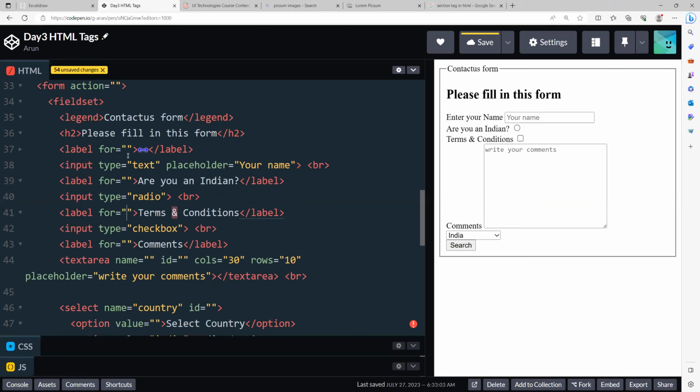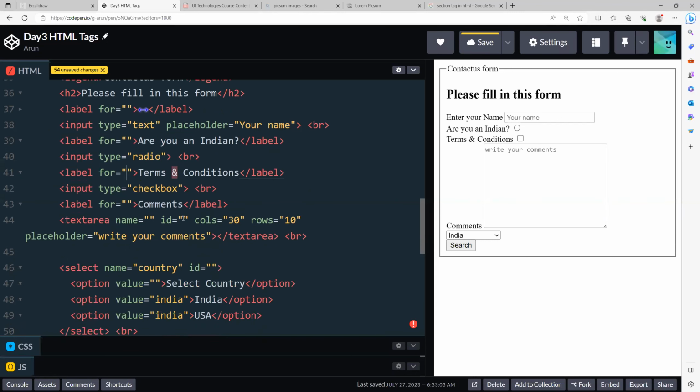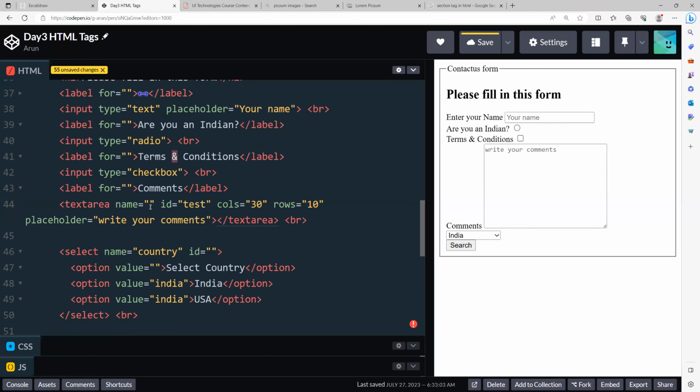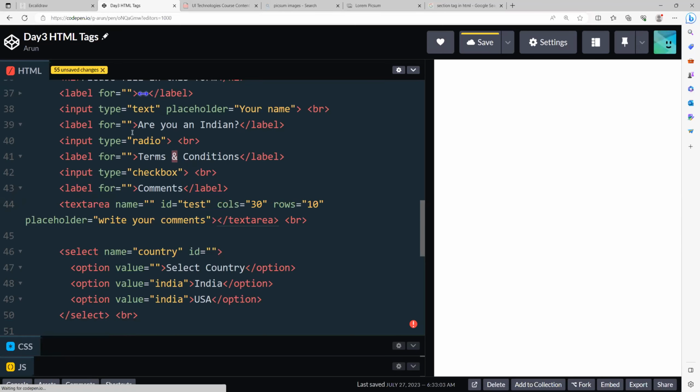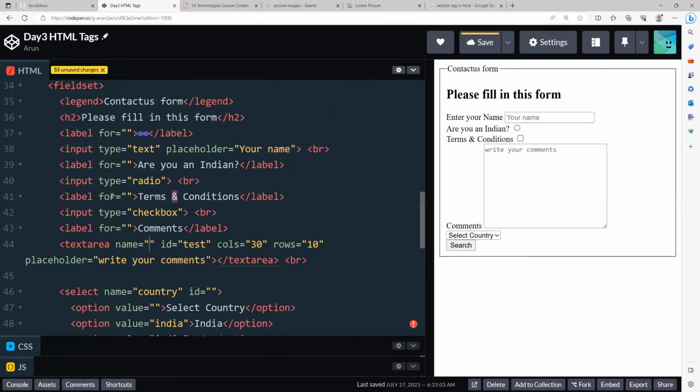I have missed some of these attributes, meaning we didn't give the actual value or what we ideally give. For example, ID. I didn't mention what is ID. I also didn't talk about what goes in the name. So now let me explain this: the for attribute, the ID attribute and the name attribute.